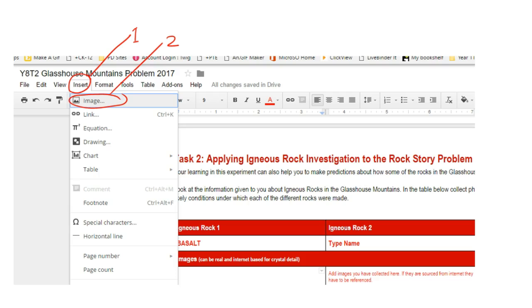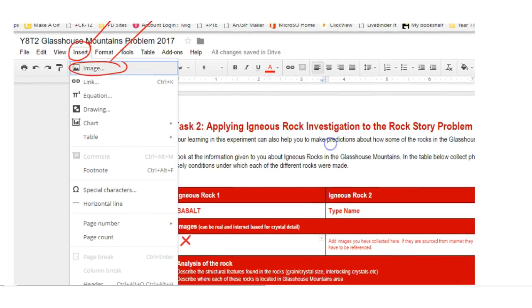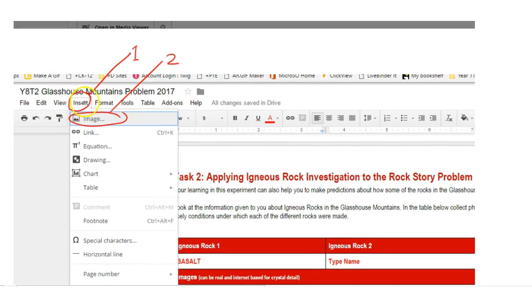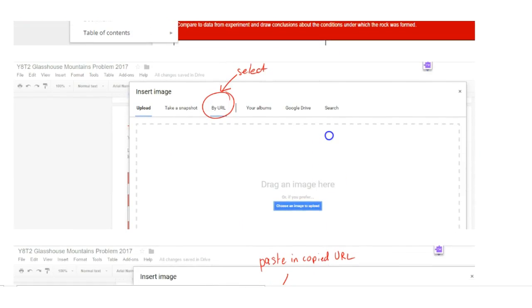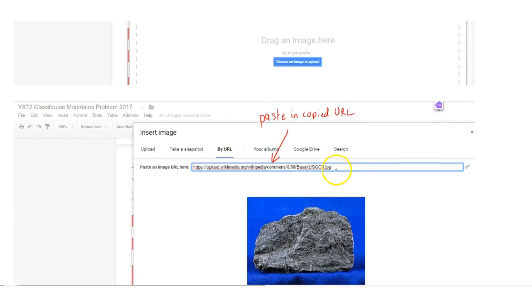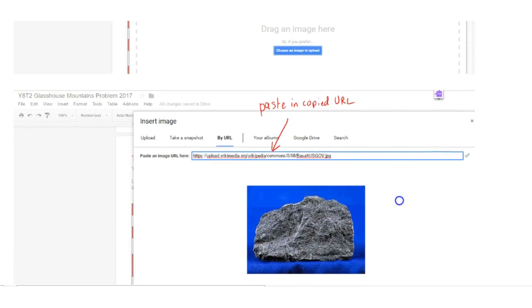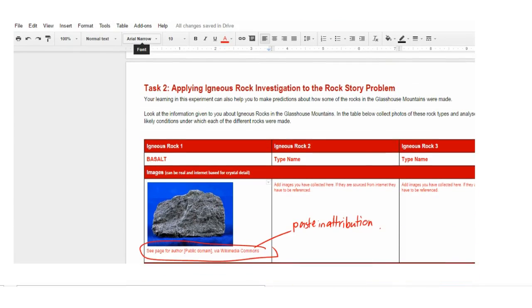Now to insert it into your document, you simply have to click on the area where you're adding the images, so right here, and tell Google to insert an image by URL, paste your copied URL, and then you've got it in there.